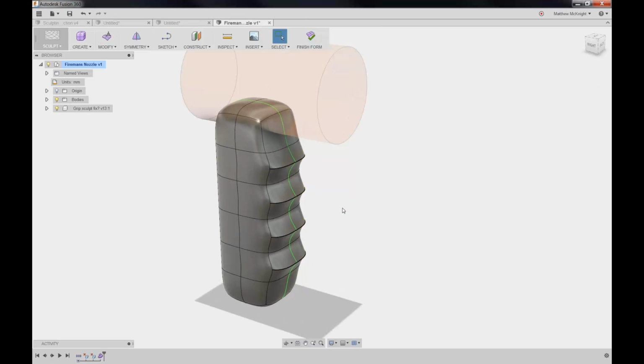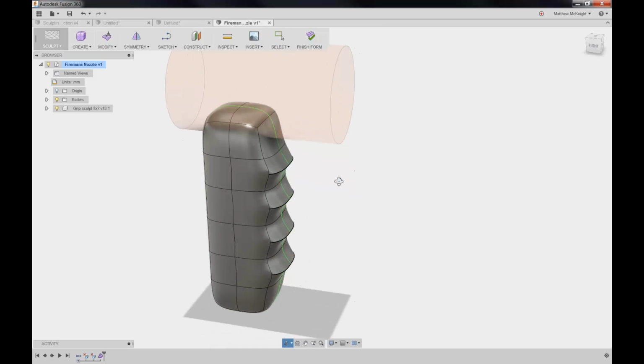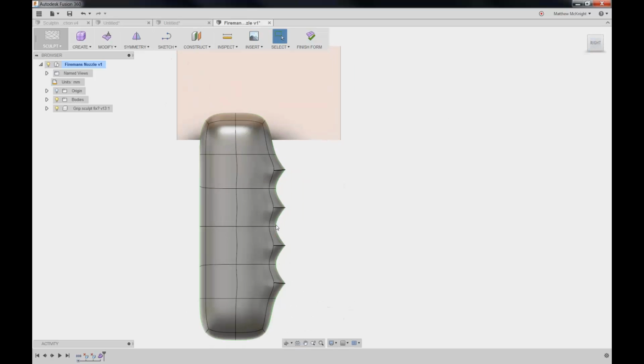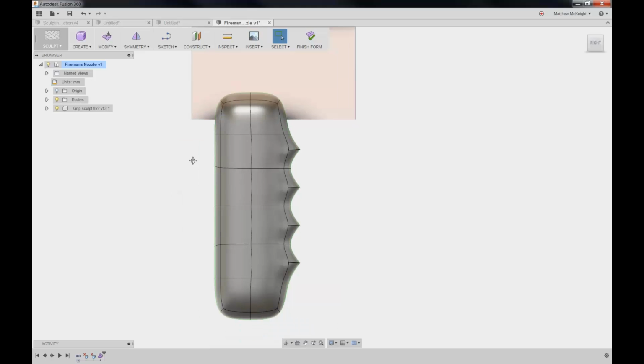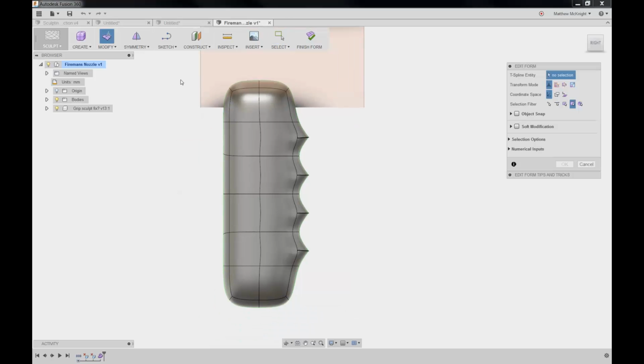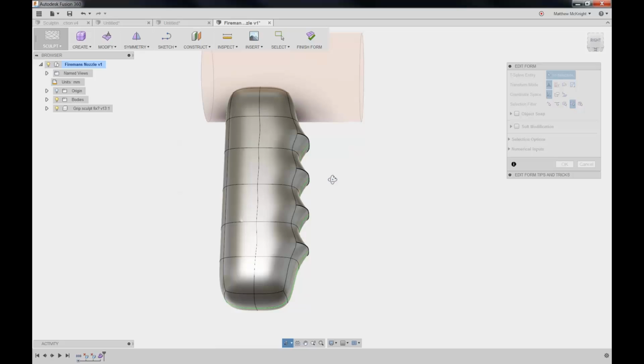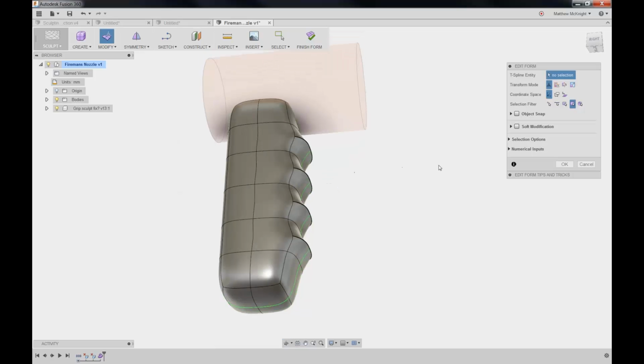Let's go OK. So we've defined these in position, but it doesn't necessarily look the way that we want it to. So let's manipulate this geometry a little bit further. So I'm going to turn on the modify or the edit form dialog box. And one thing I'm going to show you here is the ability to be able to change the selection options that you've got.